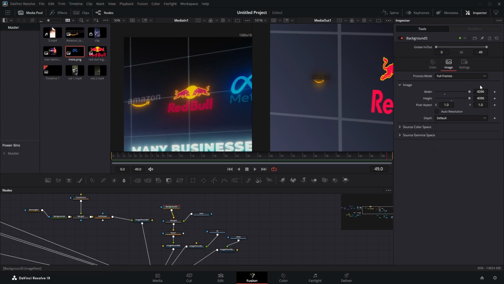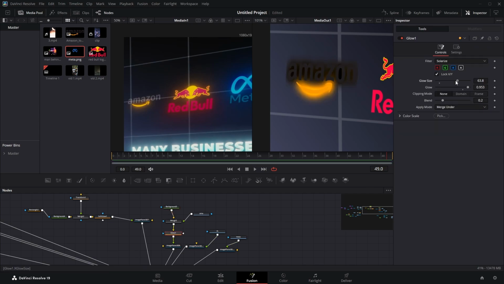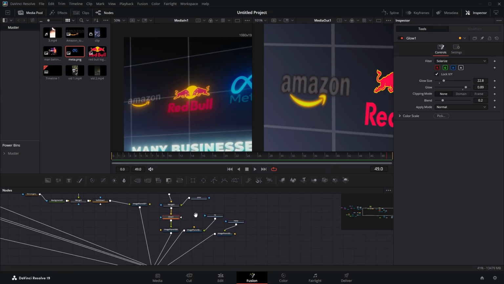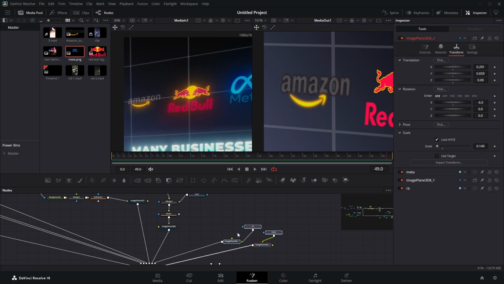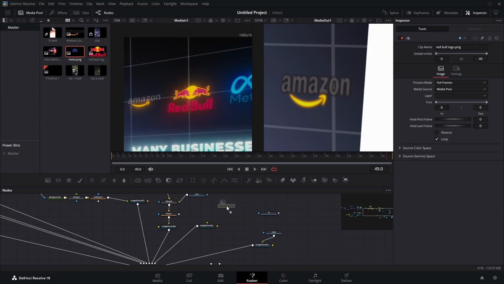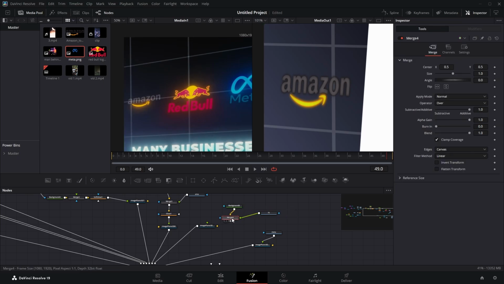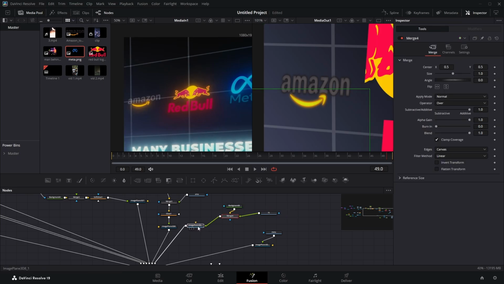But because our background is now too high, we can just go back and leave it at this. So now when we get our glow size a bit down, it looks something like this. And when we change the apply mode to normal, this is what it looks like. So we are gonna do exact same thing for both of these. We're gonna disconnect it, add a background with alpha of 0, merge it over right here, and then just connect it to our image plane.